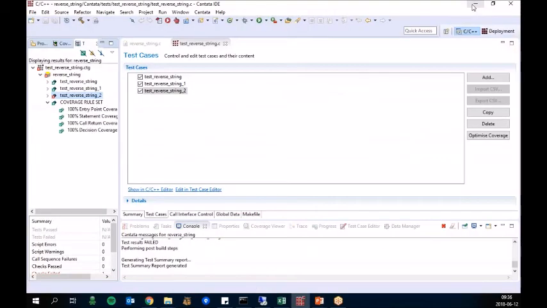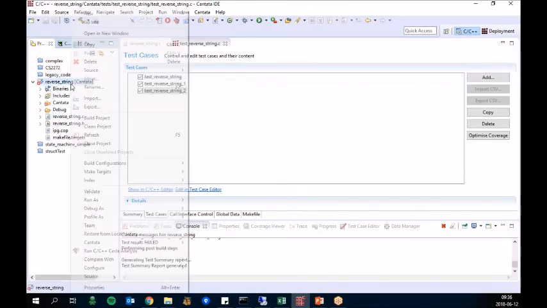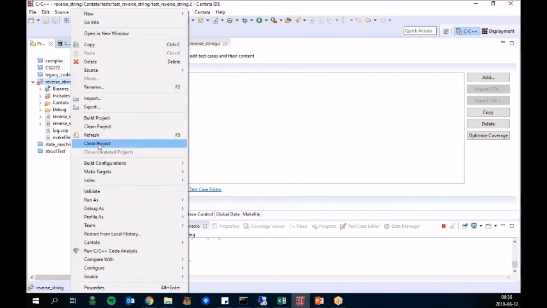Let me see, is there something else? No, I think we're quite finished with this part. Just to show you another functionality, it's very easy to set up. Let me just close this one.